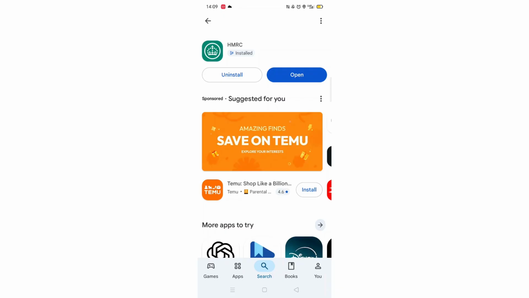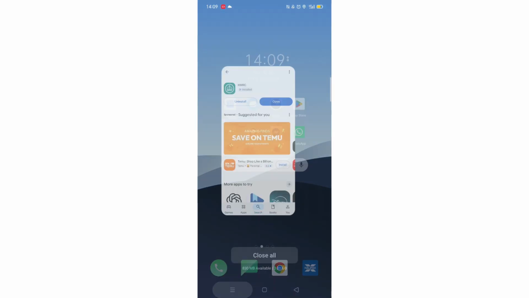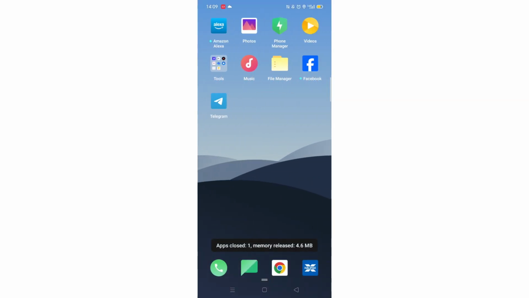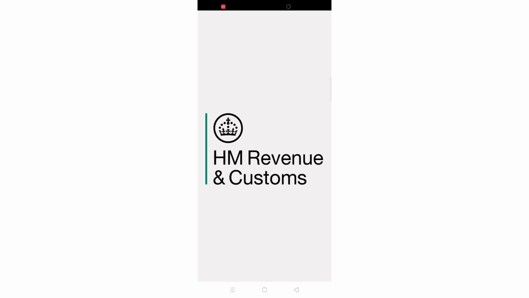Once it's downloaded, you can open the app directly from the Play Store by clicking the blue Open button. Alternatively, you can come out of the Play Store, scroll through your home screens, and it'll be the last app that has been installed. And if you click on that, that'll open up the HMRC Revenue and Customs app.